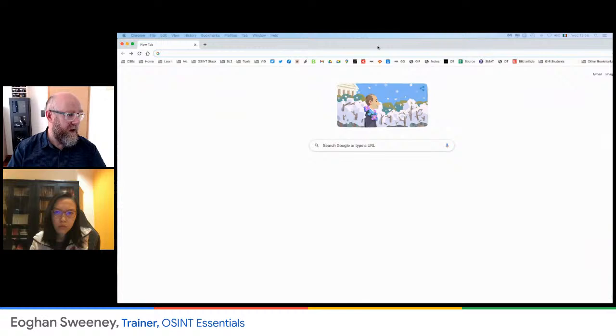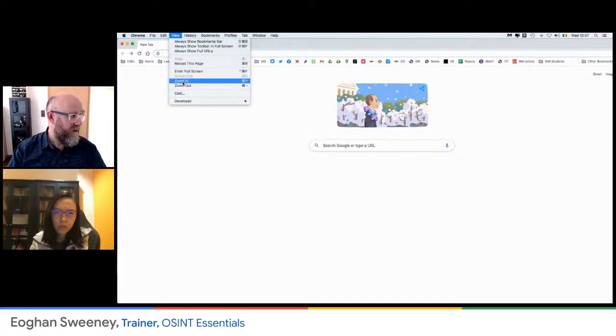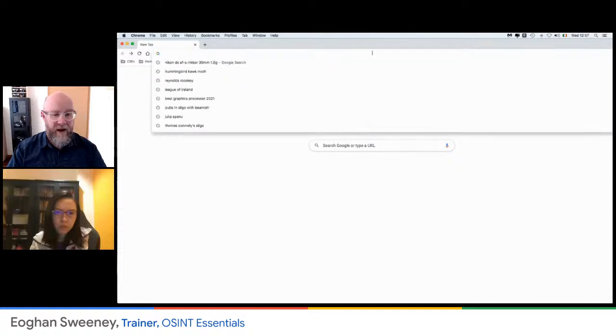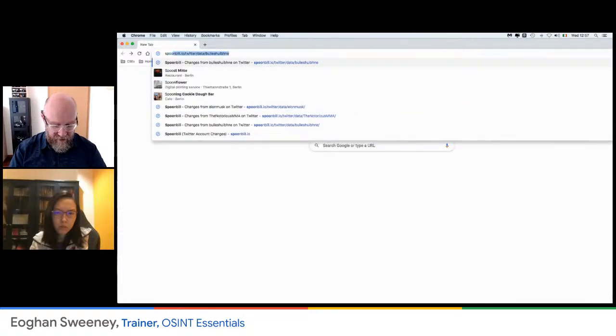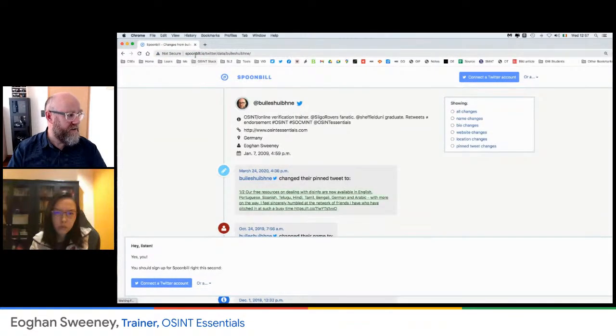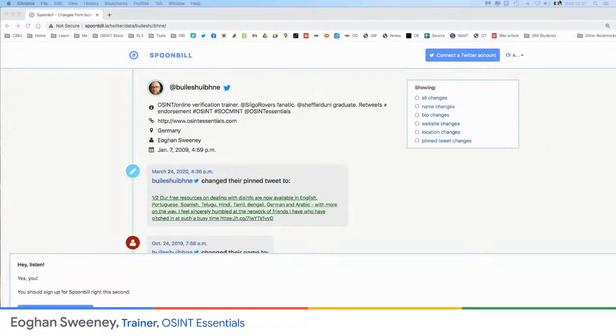So if, for example, I wanted to look at recent changes to my account, I've already got it in there. If you see at the top what I've got in there, it says spoonbill.io/Twitter/data/ and here's the name of my Twitter account. Sorry, Owen, can you enlarge it, because it's appearing quite small on the display screen? Okay, I'll just full screen that then. Yeah, but the fonts are still small. Could you zoom in? Okay.